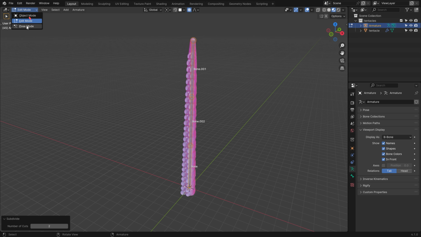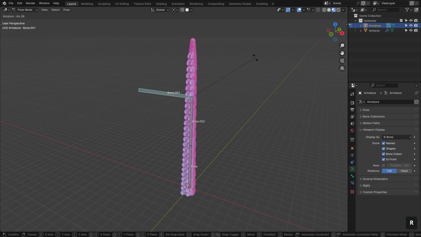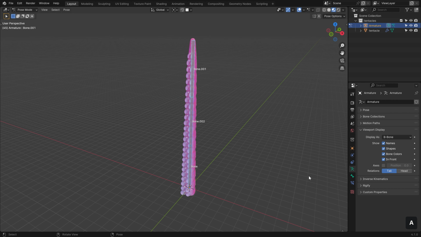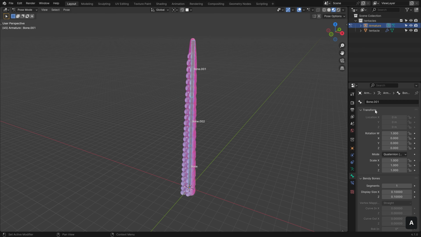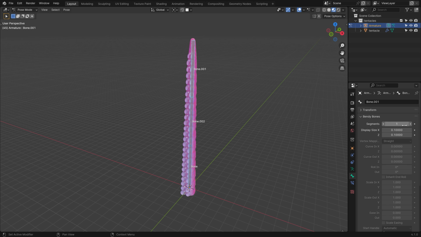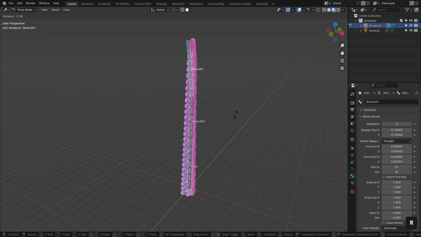And if we quickly switch over to pose mode, now when I press R we have this harsh bending between these bones, but when I select all the bones, go to the bone settings, and here under bendy bones, hold down Alt and let's increase the segments to something like 6. We get these additional segments, and when I rotate a bone you can see there's this soft transition between these bones. Now all there's left to do is to bind the mesh to the bones.